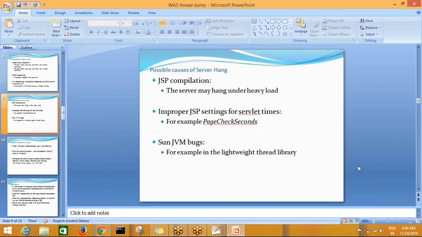Okay. And some JVM bugs. That means the server itself having some bugs. Bugs means, for example, it is related to the threads. So we cannot do anything with the bugs.